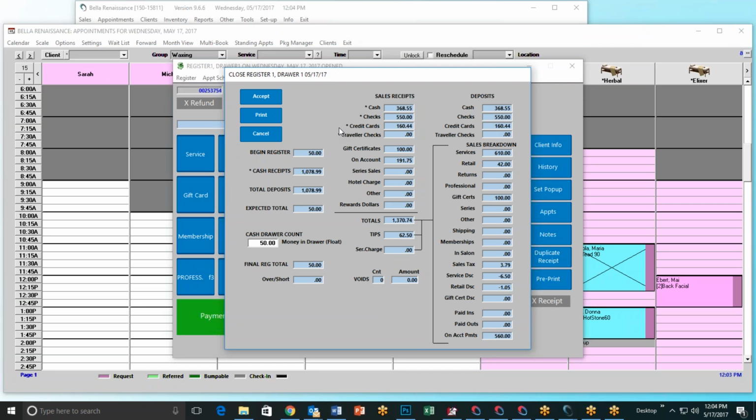All right, so now what I've got here is my closing report. I can print this out, or I can simply accept it. Whether or not I print or accept it works the same way. They both accept. A print accepts it, and an accept accepts it.